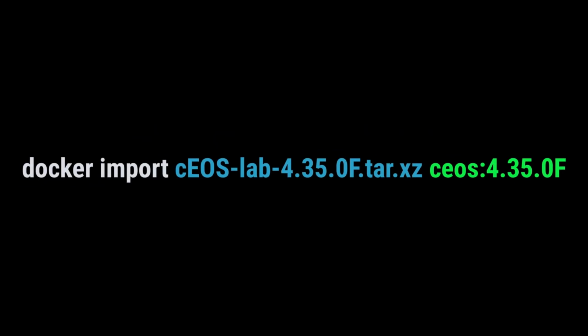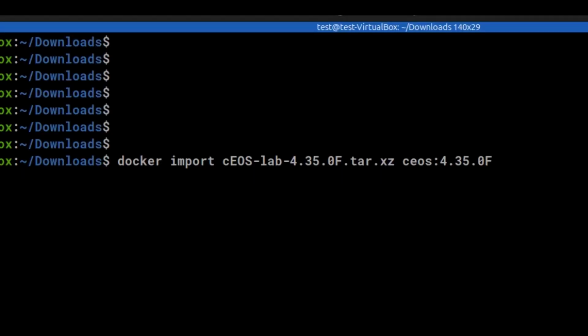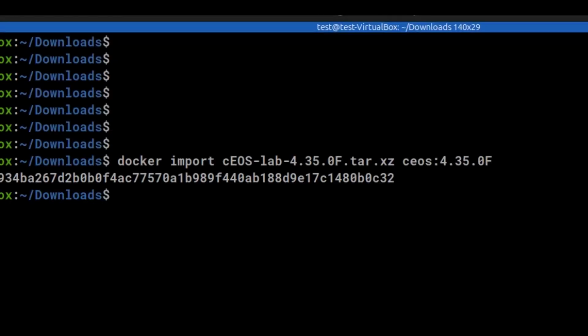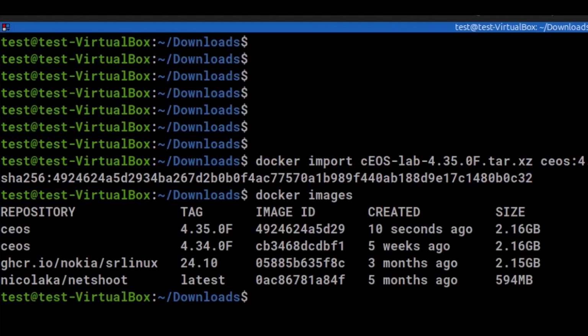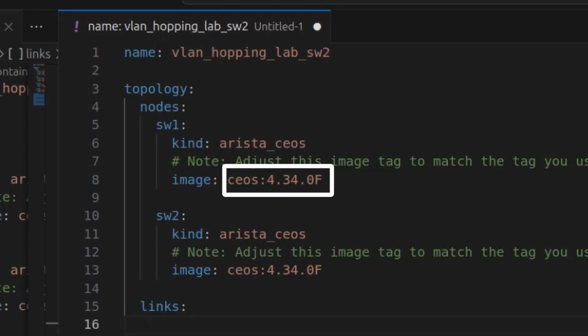Import it with docker import, not docker load. First argument is the tar file. Second is the image name and tag. Let it run. Takes about 30 seconds. Verify with docker images. You should see cEOS with your version tag, 4.35.0F in this example. This tag is what you use in your YAML file later. Write it down or remember it.